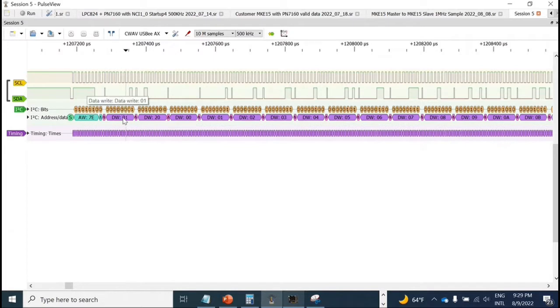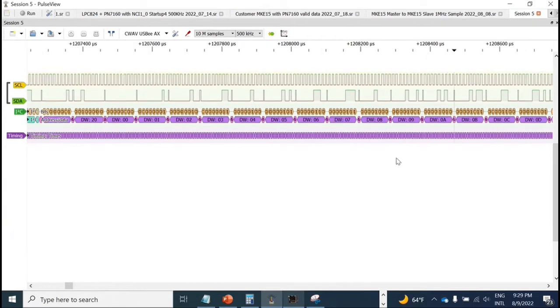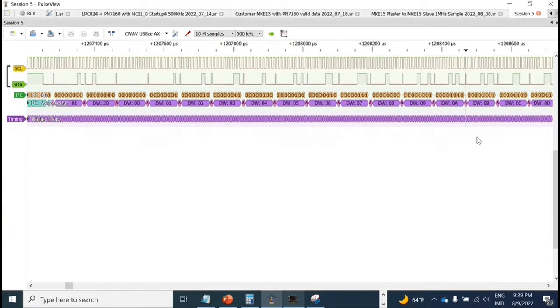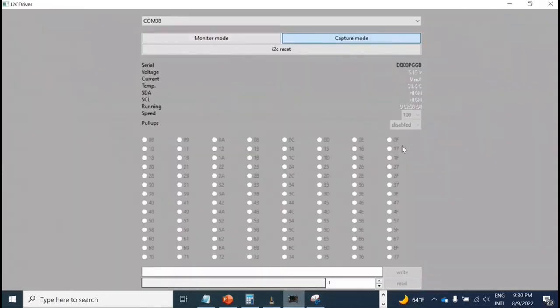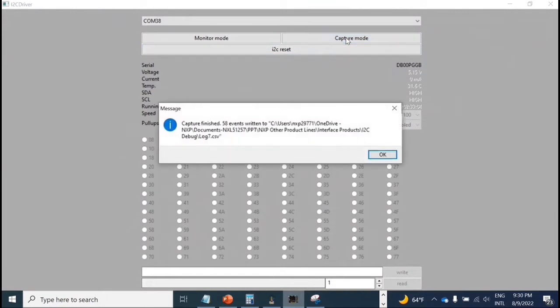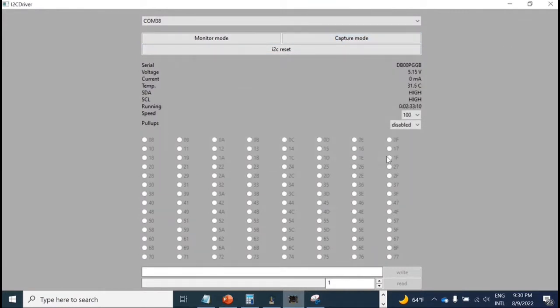The protocol is to send a 01 first in hex, then a 20, which is 32 bytes in decimal of data. Each packet gets acknowledged individually. It sends the data sequentially, and then it does a read. But let's see how the data log looks. So first thing I have to do is go to this tool in the capture mode, and it says 58 events were saved to log 7. Let's pull those up.